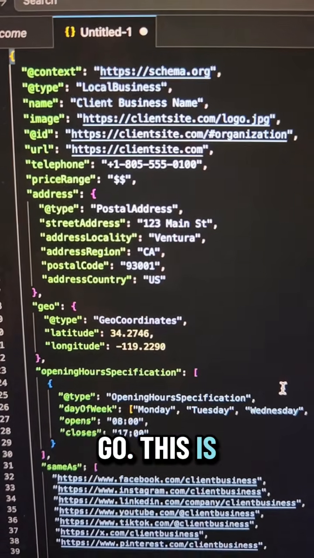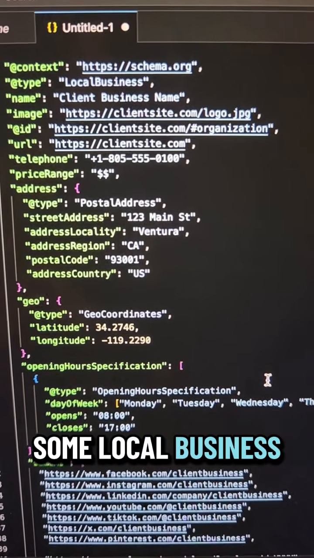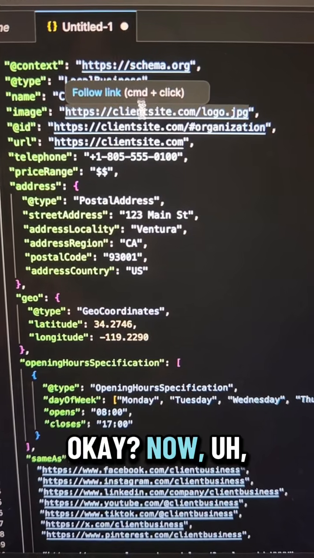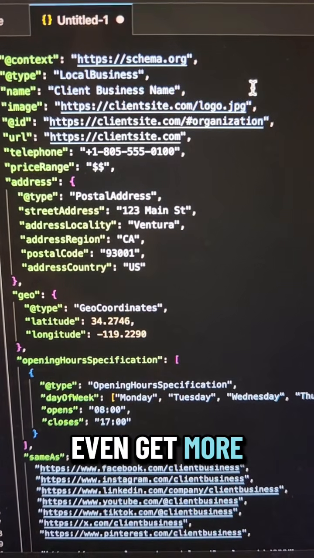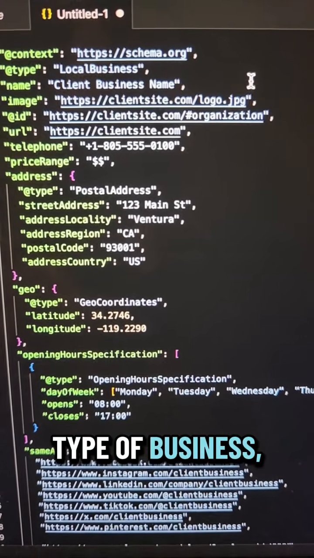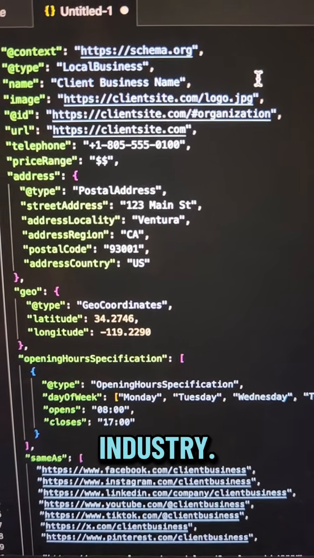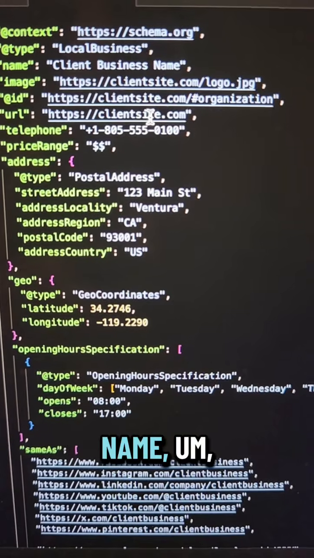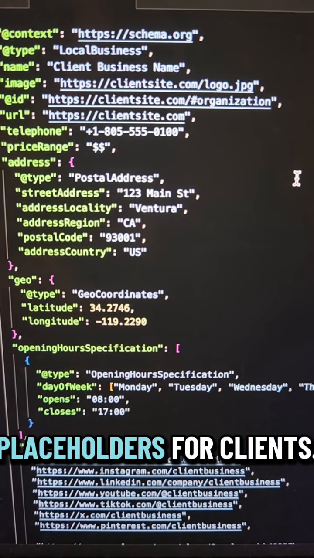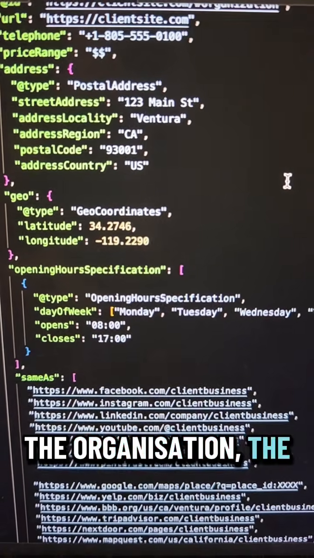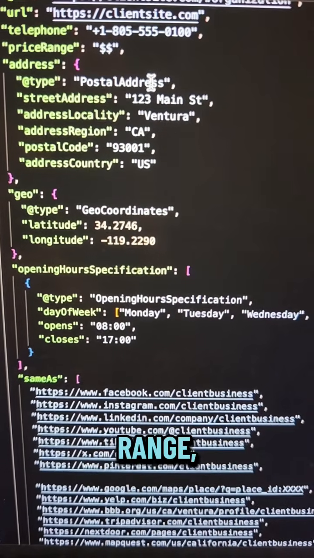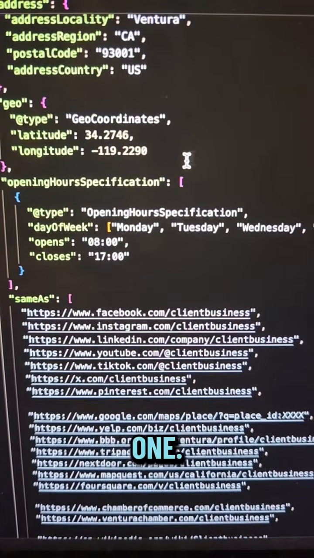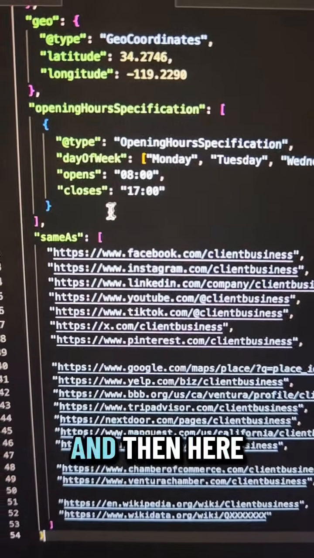So here we go. This is some local business schema. Okay, now based on the business, you can even get more specific, as in the type of business, the industry. But this is pretty basic. But you can see, business name. These are all placeholders for clients. The organization, the URL, phone number, price range, the actual address if they have one, geo coordinates, hours, and then here's what I'm talking about.